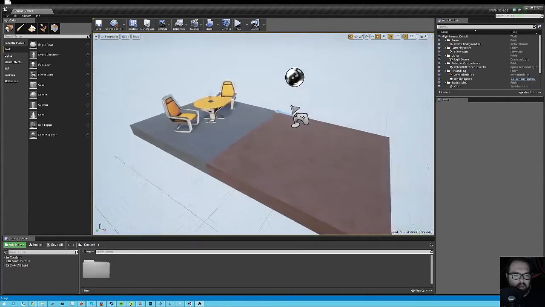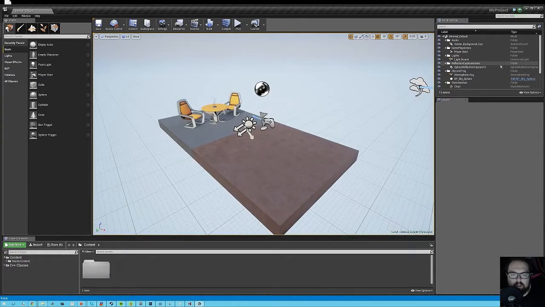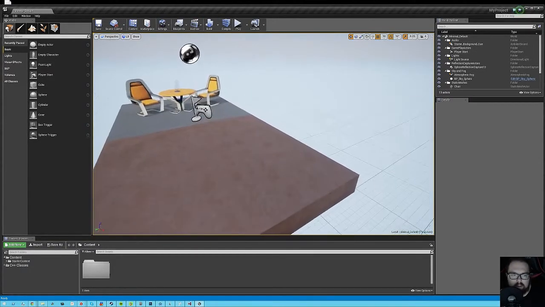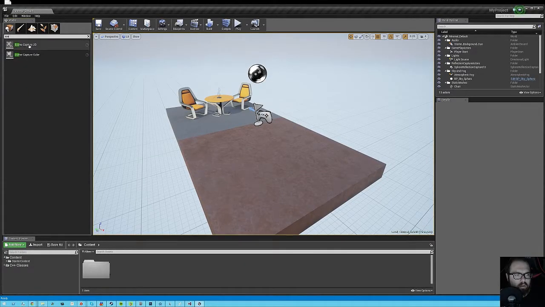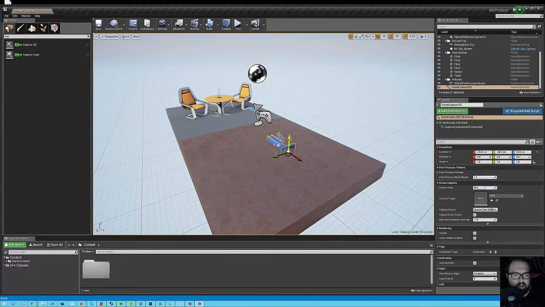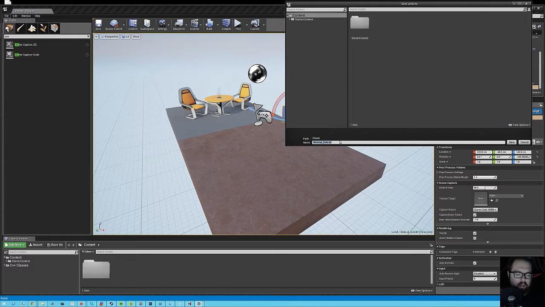And now we can go back to editing our stuff. So, looks like we did not save our scene capture object. I'm not sure why I didn't save it. I'm pretty sure I did. Scene capture 2D. Let's pop this in here. I want to save this as a different map. I want to save it as Spout Test.